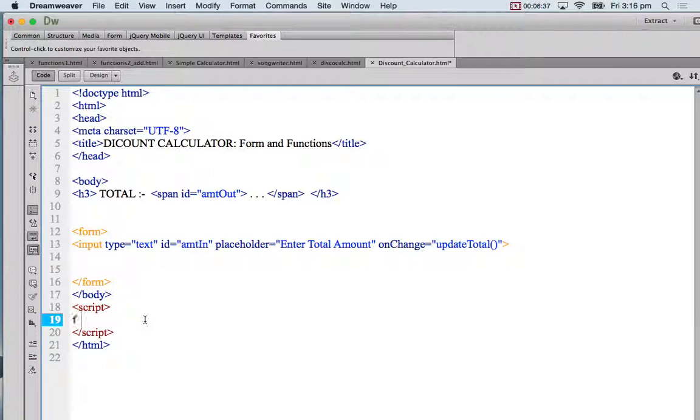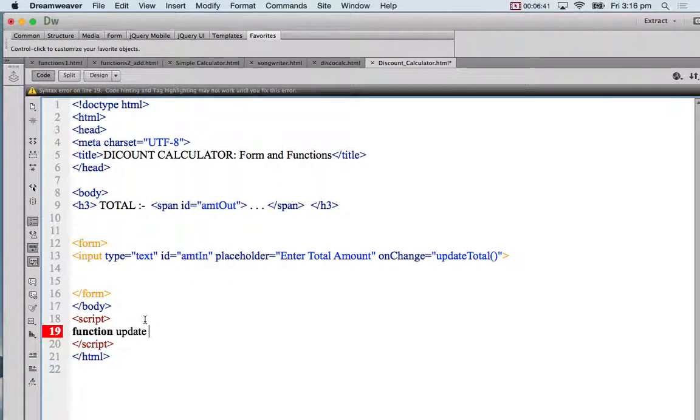So I need a function, updateTotal. Now when we go to C#, methods will be written in title case. U will be title, T will be title. In JavaScript, I follow camel case. First word smaller, then every second word, the first letter is capital. Begin, end.